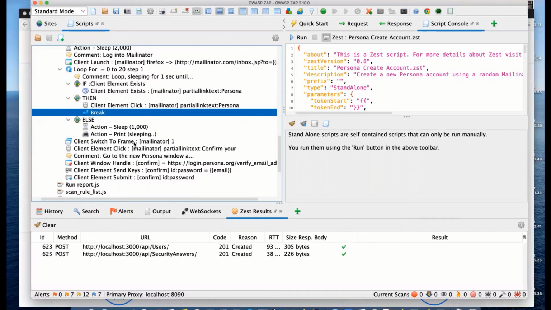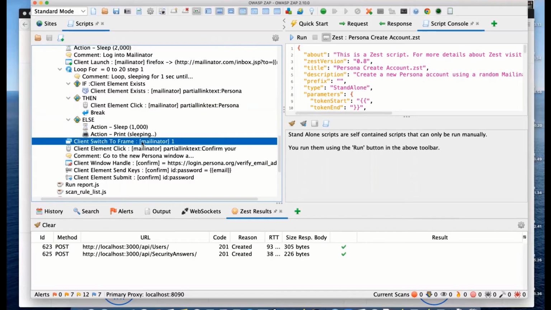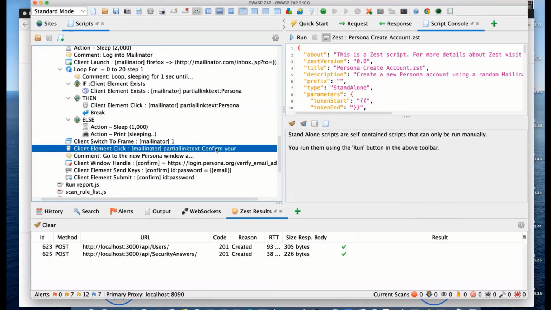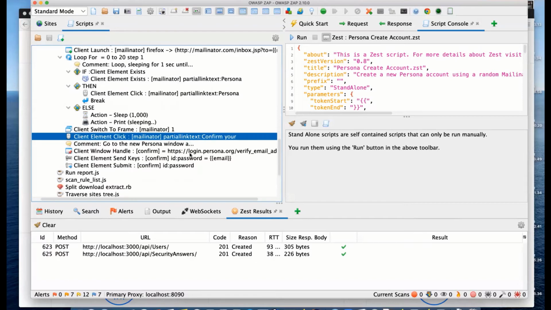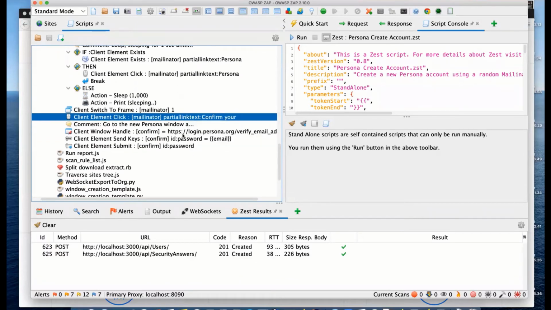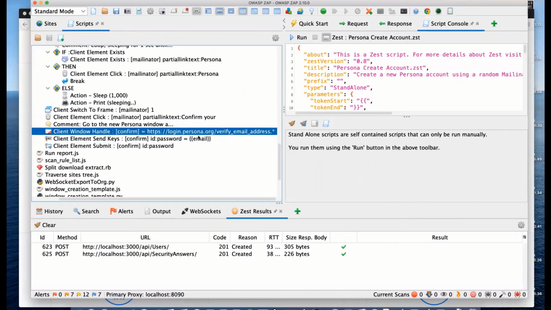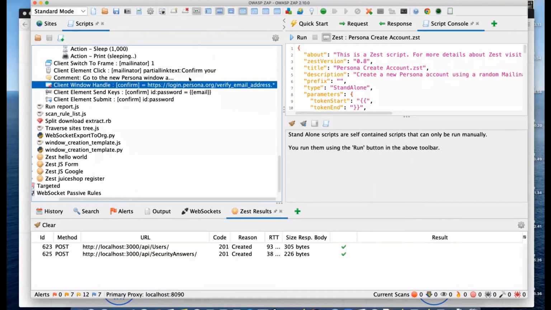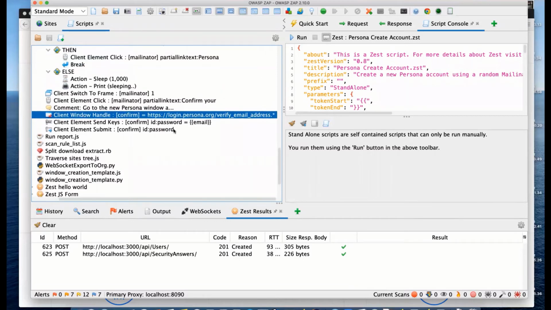Then we need to switch back to the Mailinator frame. Not sure why, but that's how it worked. You had to play with these things. And then I clicked on the link saying confirm your email address, and that did everything. Then basically I went back and launched a new window, taking me back to Persona to verify the email address and putting in the password again.